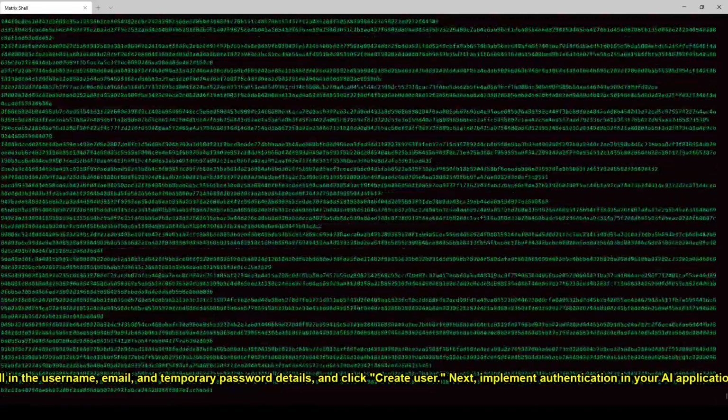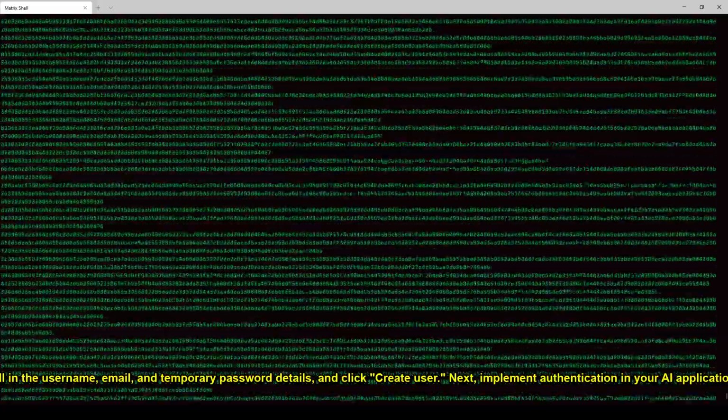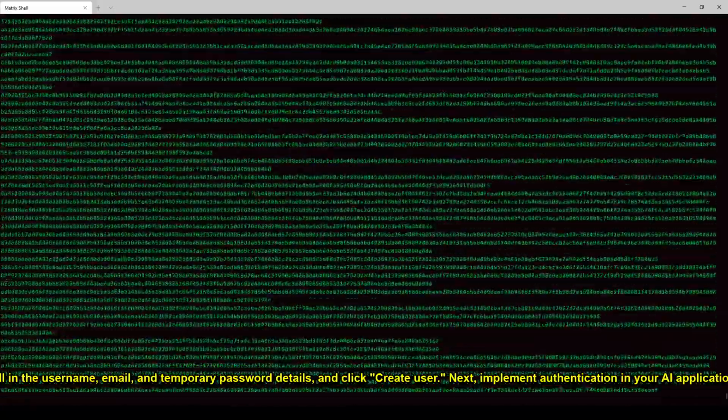Now, you will need to set up a user in your user pool for testing. Choose Users and Groups from the left menu. Click Add User to create a new test user. Fill in the username, email, and temporary password details, and click Create User.